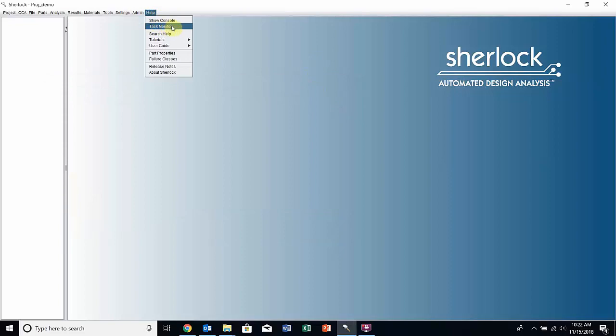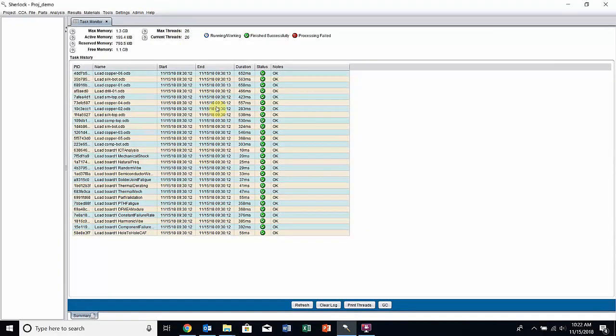We also have the Task Monitor in Sherlock, which is an internal task monitor. And as you work in Sherlock and run your analysis, you'll see that this Task Monitor will be populated, as well as provide you with analysis times, when they started, when they ended, and their status. We have a Search Help menu here. So if you click on this, you can search and find help topics.